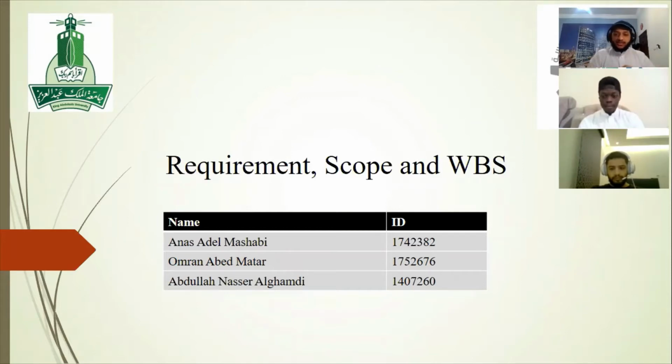Me and my teammates Imran and Abdullah from Green team will present to you a small presentation about the requirement and scope and WBS, which is work breakdown structure.